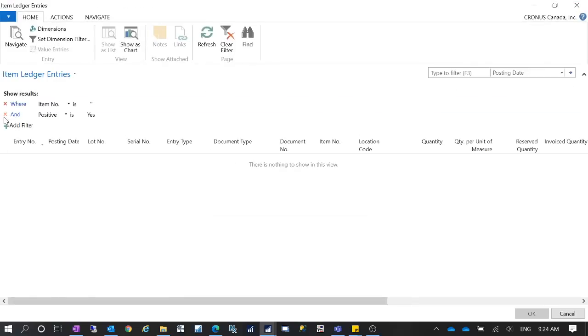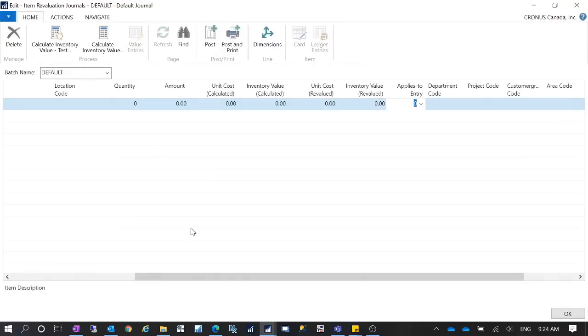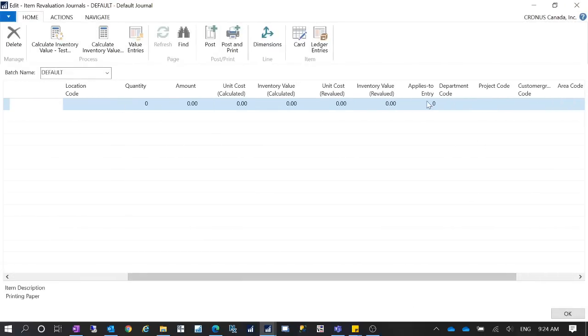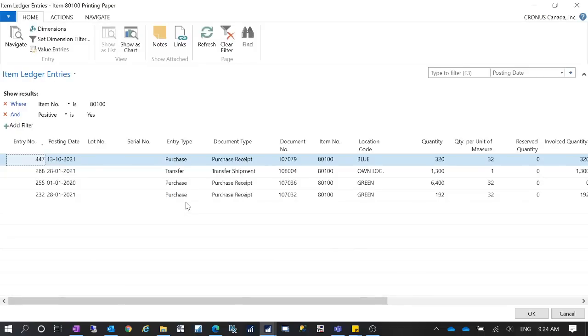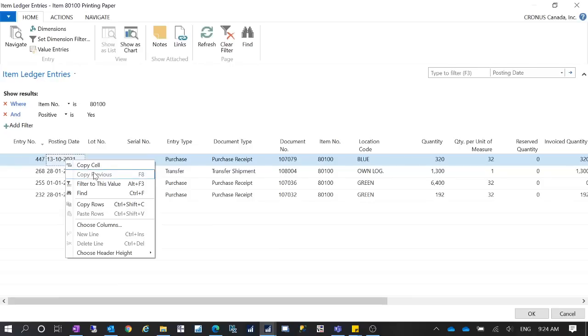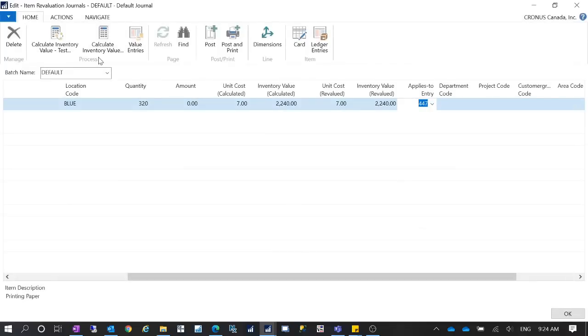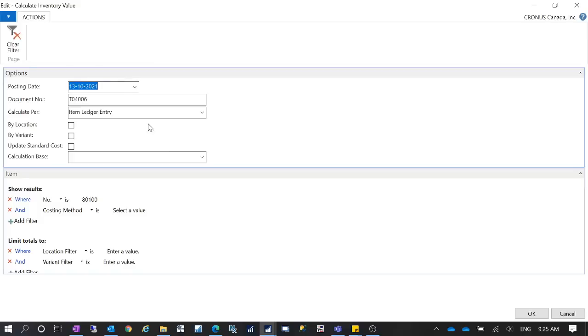Okay. So let's see what the date is for those entries. Go to Applies-to Entry. No, I need to put in this item number here. Then we can use this Applies-to Entry. Okay, so those dates, that's why. Those dates are later. This is the date, 2021 October 13th. Okay. If you use a date earlier than that, it will not do any revaluation. Okay, so let's use this date. Seems to be correct, right?